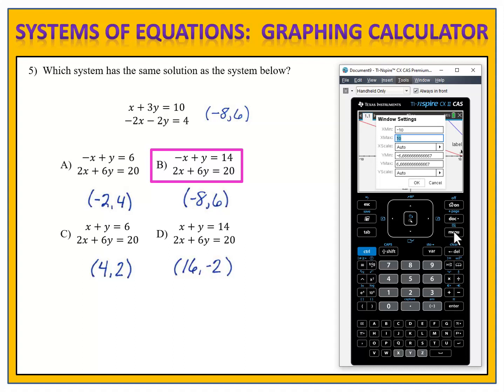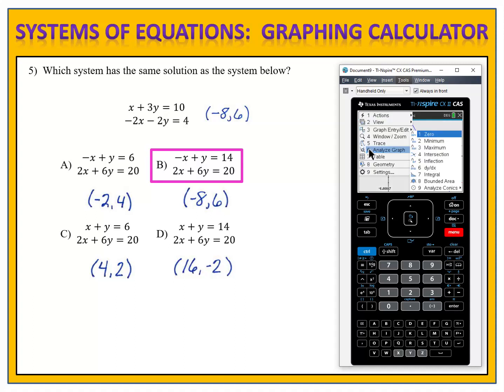Currently my x-axis only goes up to 10. I can't see what I want, and so I pick a number that's larger. For example, maybe I pick 25. When I do that, notice the x-axis goes much further to the right, and now I see the point of intersection. From there, it's the same as before.